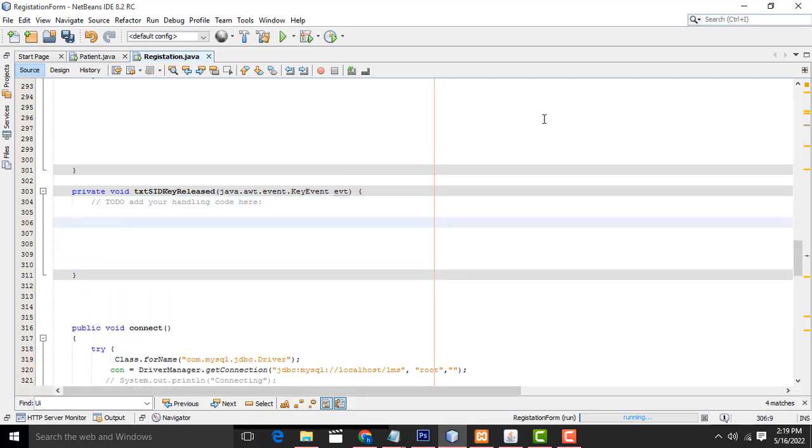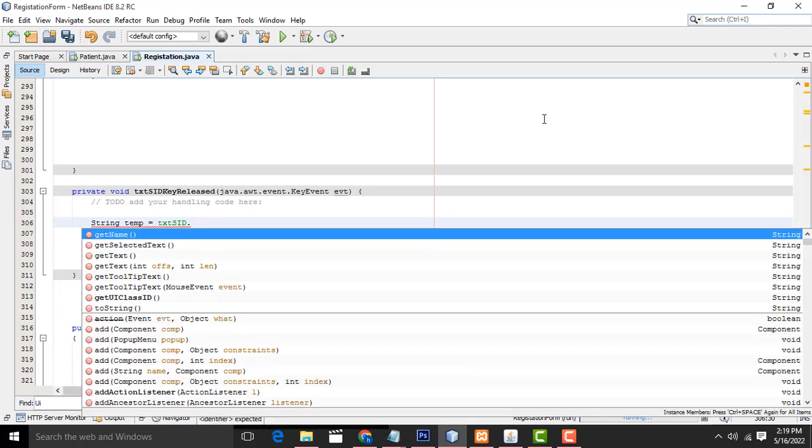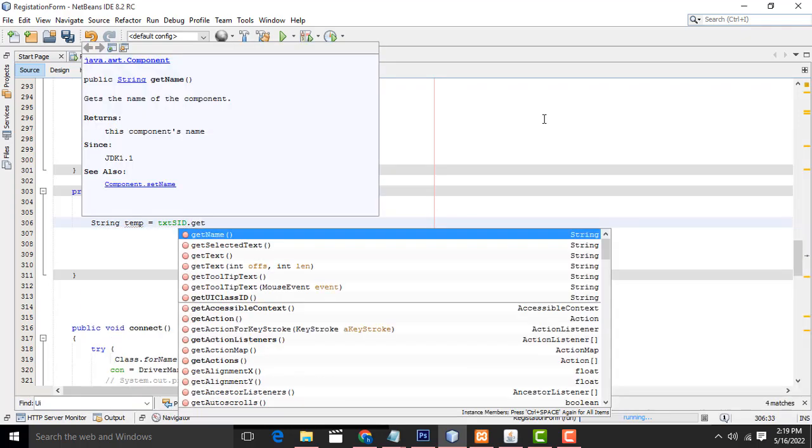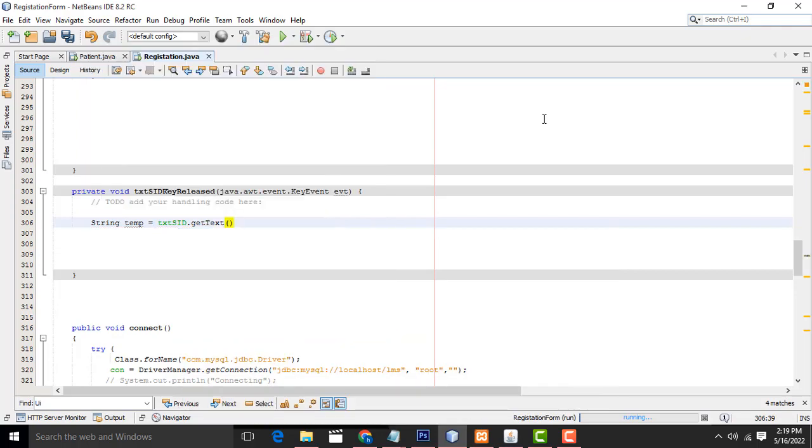Key released event. So you write String temp equal txt search id. This is the text box name which I have given. Get text. You have to write get text plus, you have to write like this, the plus sign.